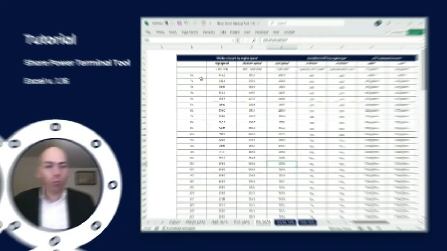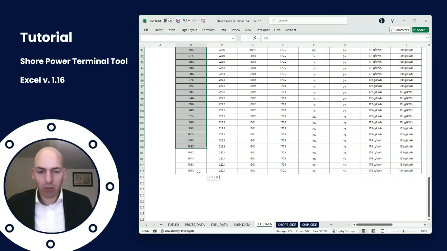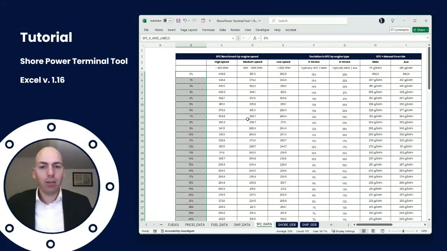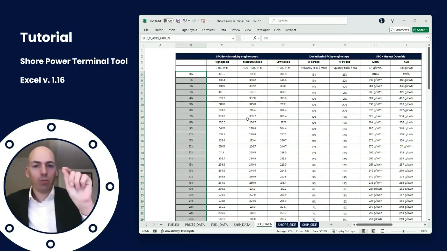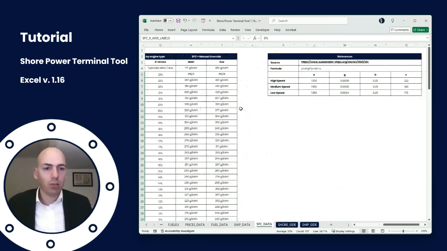SFC data, the next one. So what do we do here? This is an important column B. So from 0 to 106%. That's the engine. So this is a diesel engine from 0% load to 106% load, overloaded. And then we calculate specific fuel curves in different ways. The source can be found here. That's where we explain everything on how we calculate it.